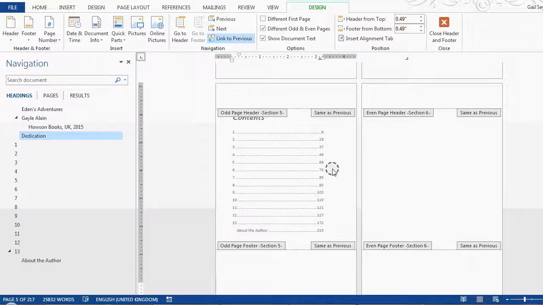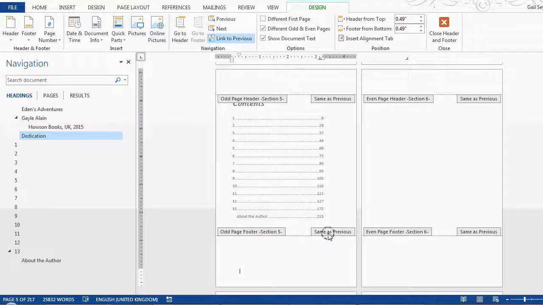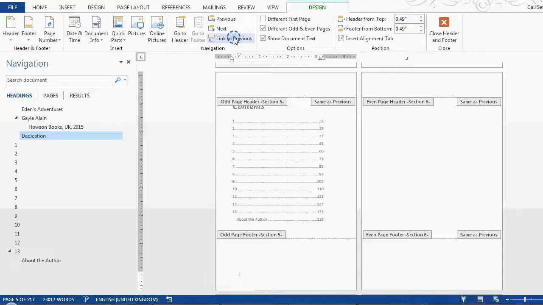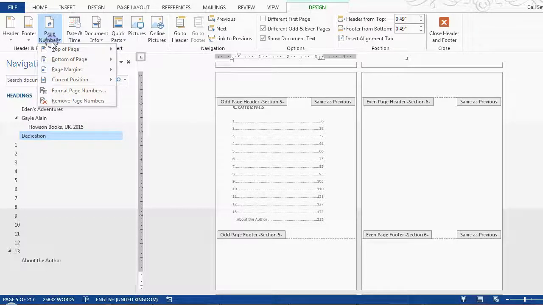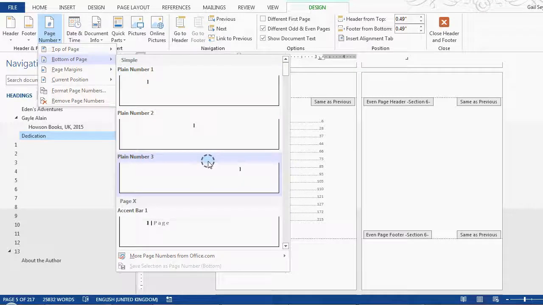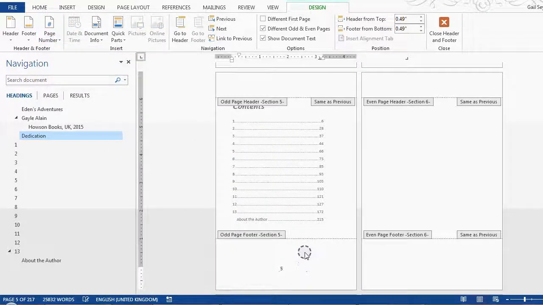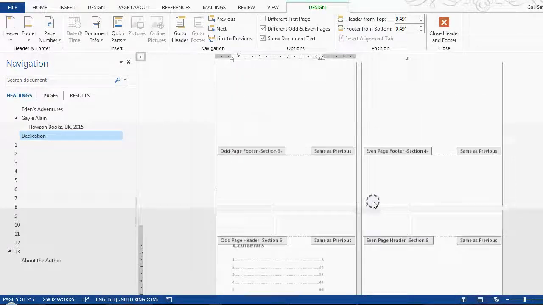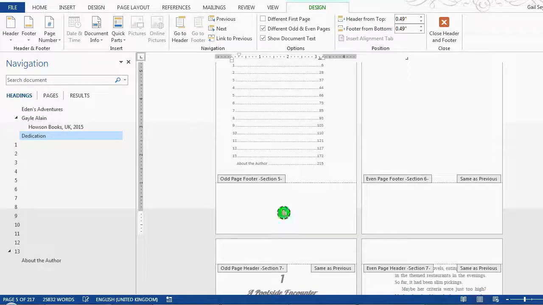So we'll just undo that first of all. What I need to do is where it says same as previous, I need to change that so that what I do from here on doesn't affect what we've done previously. So click on the link to previous, and now it doesn't say same as previous anymore, so I can safely put a page number in. Again, I'm going to put the page number in the middle, and you can see it's then taken that numbering onward, but it hasn't put it on the earlier pages.